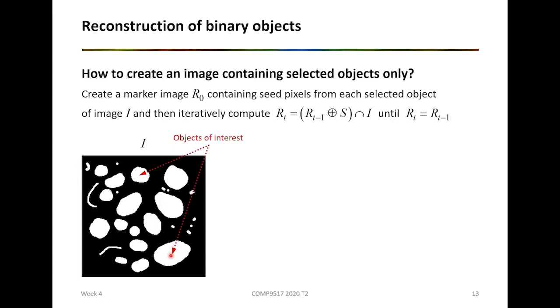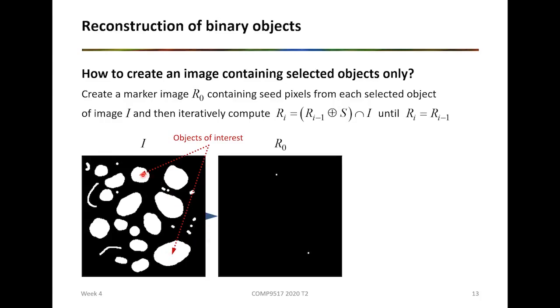So I want to end up with a binary image that has only these two objects in them, only these two sets of pixels, and not the others. I can click, for example, 2 points, use them as the seed points in this algorithm, and then I'm going to iteratively dilate these seed pixels, dilate these sets. But after every dilation, I take the intersection with the original image.